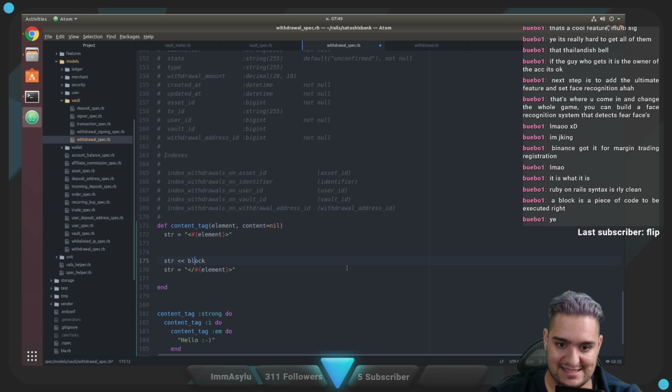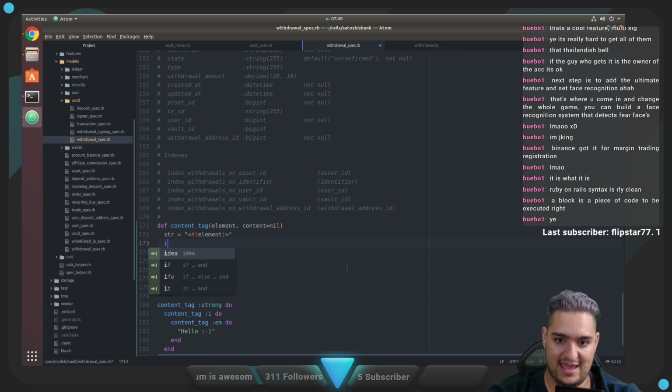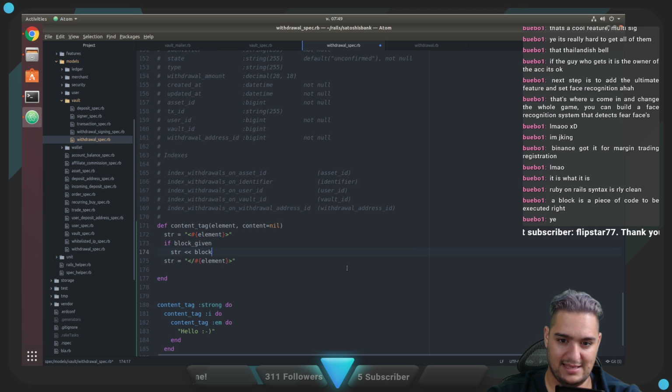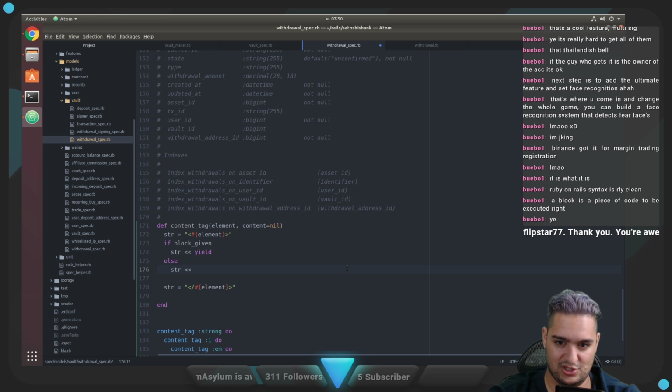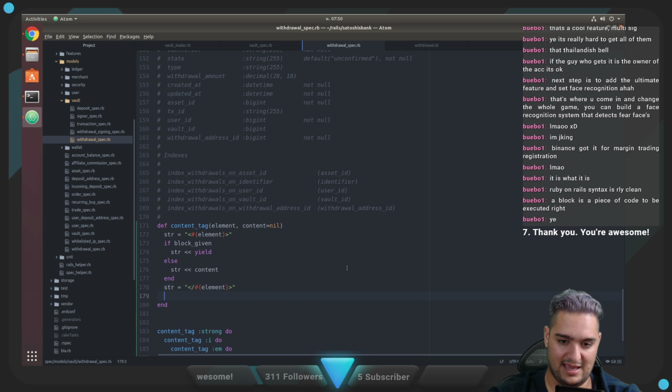So this is then the idea, right? So if block given, I say string is then yield, execute the block, and else string goes to content. Okay, and then we return string.